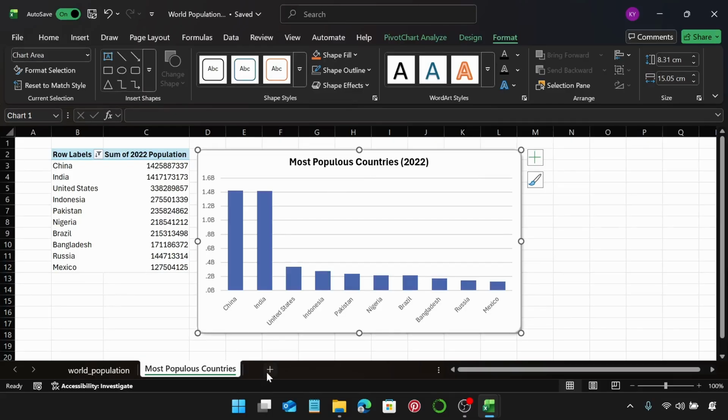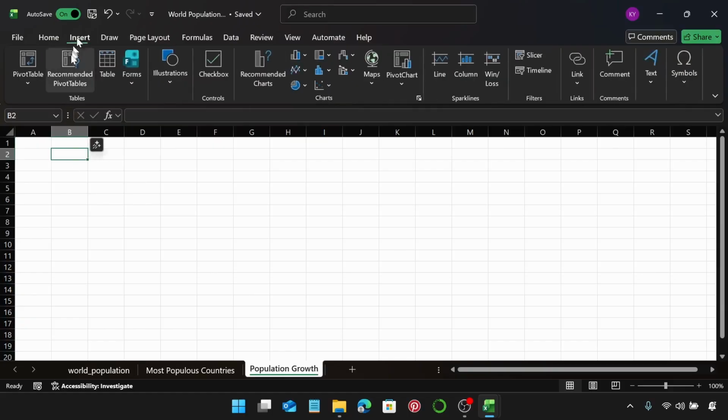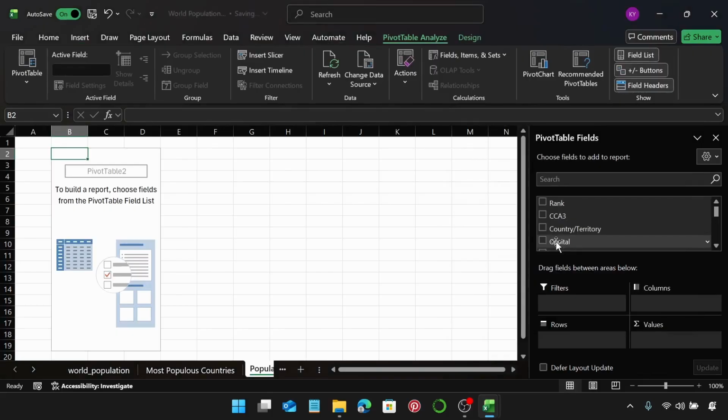So I'm going to create a new chart, and I'm just going to title this population growth. We just want to see population growth based on years. Okay, so for this we're going to create a pivot table. Go to insert, pivot table, and we're going to reference table 1. This one is going to be straightforward.